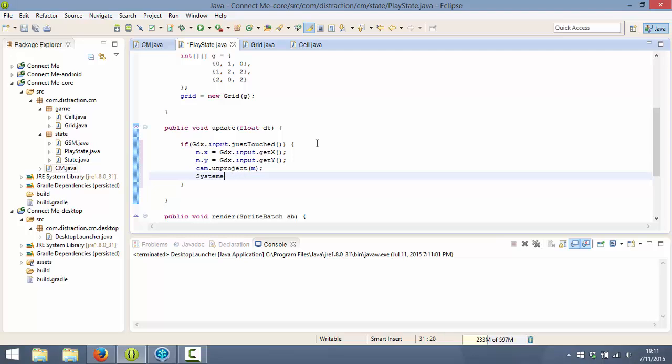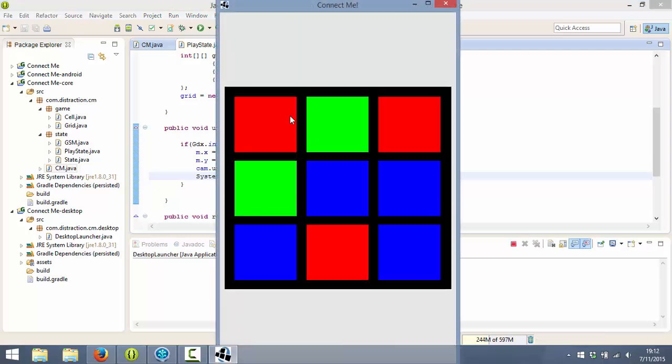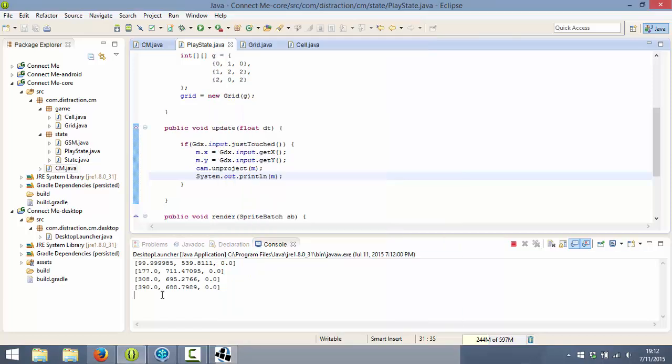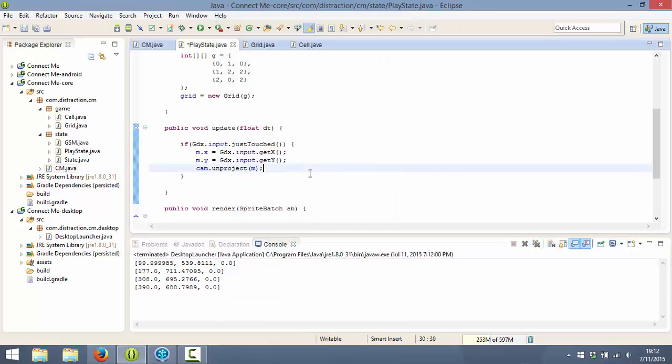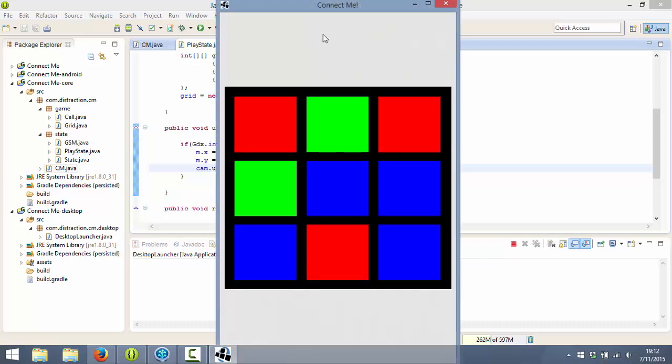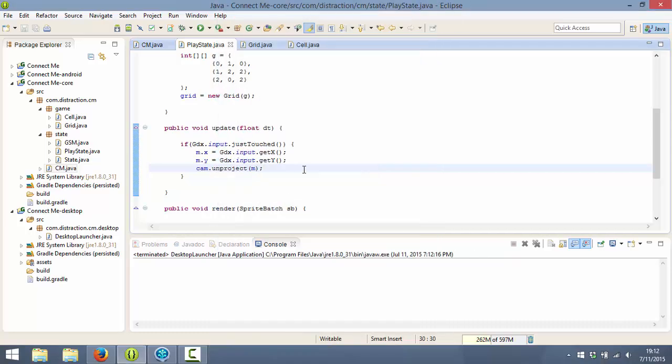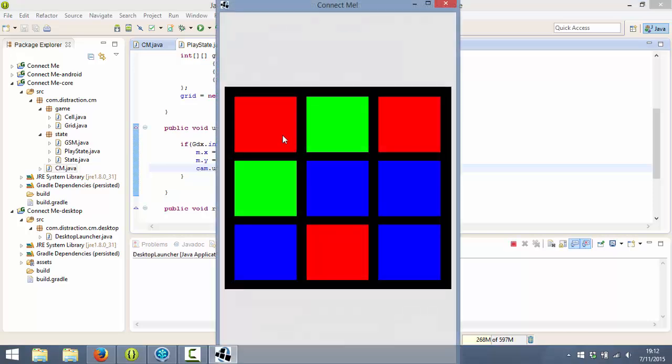Print out the mouse vector. Okay, press, click four times. That's fine. Okay, so you can see here it's Y up, because if I click all the way at the bottom, it's towards 0, and up here it's towards 800. So yeah, I need to find out if I clicked one of these cells.